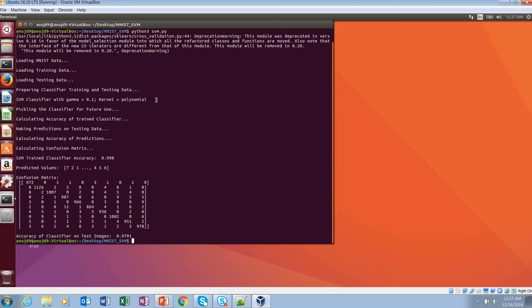And then I pickle the classifier and calculate the accuracy of the train classifier. So as you can see, I was able to get an SVM train classifier accuracy of 99.8%, which is pretty good. And some of the predictive values are these random values. So it's like 7, 2, 1. These were the predicted values.